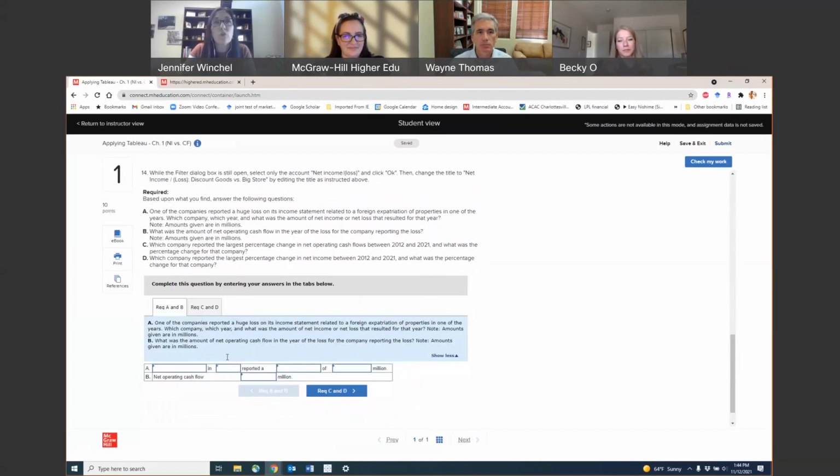This particular problem has 4 requirements. The first 2 talk about the 2 companies they're going to be analyzing, looking at which company reports a huge loss on its income statement, and then, once you identify that company, finding their operating cash flows for that same period. The second 2 questions ask about the percentage change in operating cash flows and net income. So I'm going to focus on the first 2 questions, and I'm going to illustrate what it looks like to manipulate the data within Tableau.